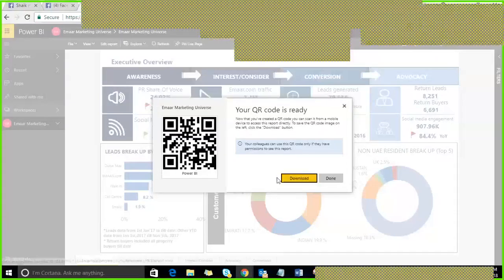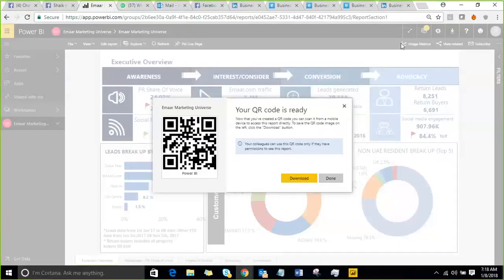Let me share my screen. Whenever you generate a QR code, it shows only one option, called download. Your colleagues can use this QR code only if they have permission to see this report. You can download it, but you don't have a share option here. We don't have that option.